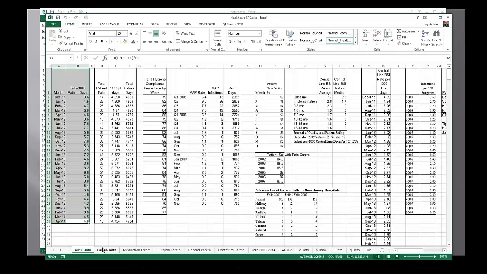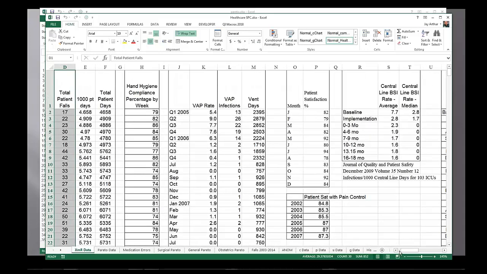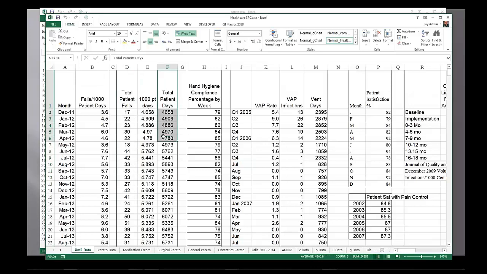Is there a way to do that in the QI Macros? The answer is yes. Here you see that we have patient falls, and then we have our total patient days. Then what you have to do is convert your total patient days to, what was that? Device days. So this could be device days, and this is our total device days.